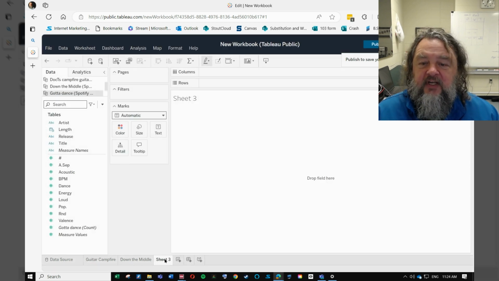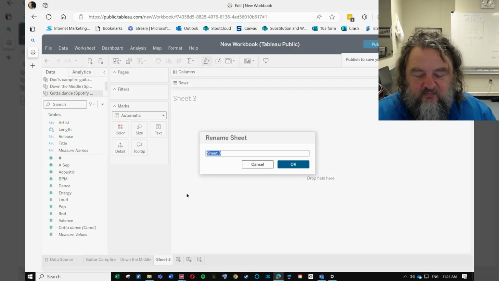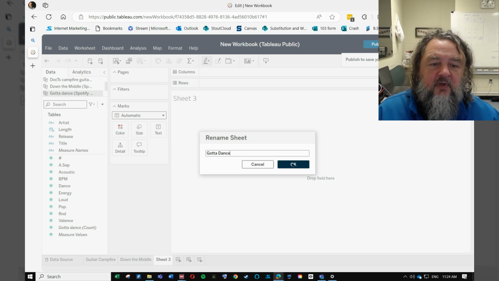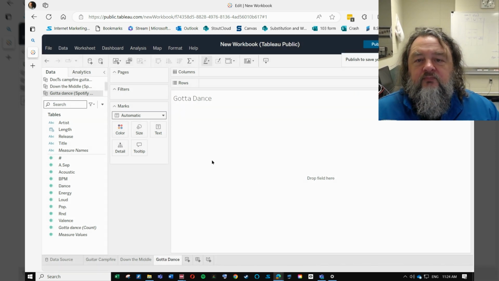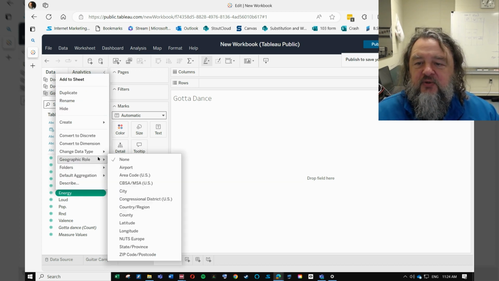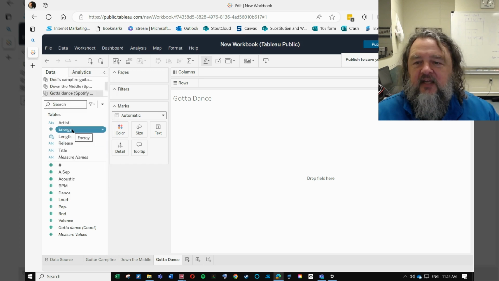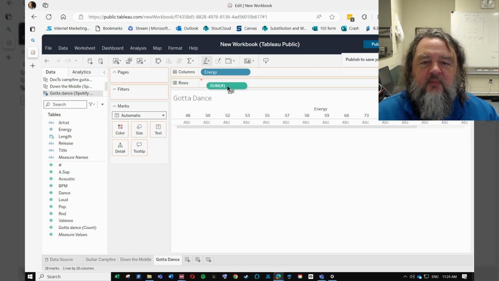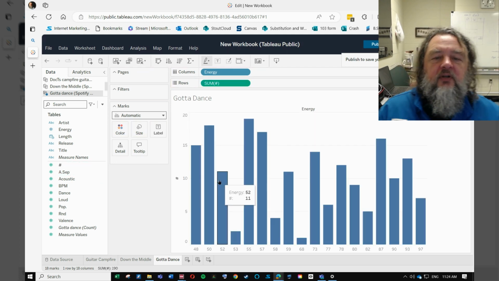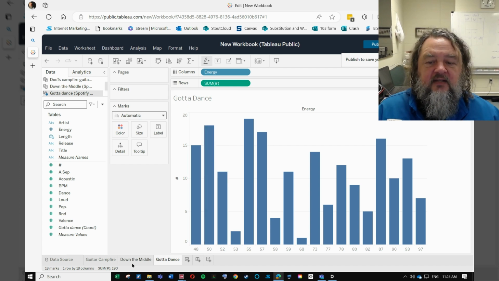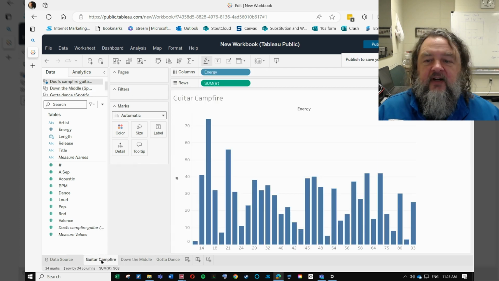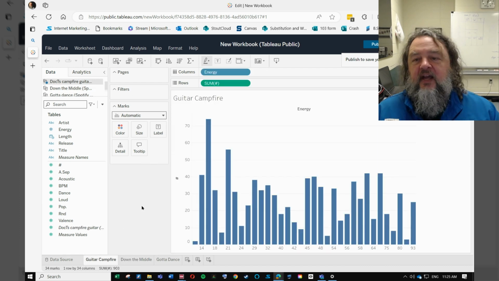And I'm going to rename this one. All right, so again, we're going to have to convert the energy to a dimension so that we can look at it as a dimension and a column. And then we're going to use this number as the rows because that is what we're looking at. So here's the gotta dance, here's the down the middle, and here's the guitar campfire. So that's the 3 lists that I am doing.